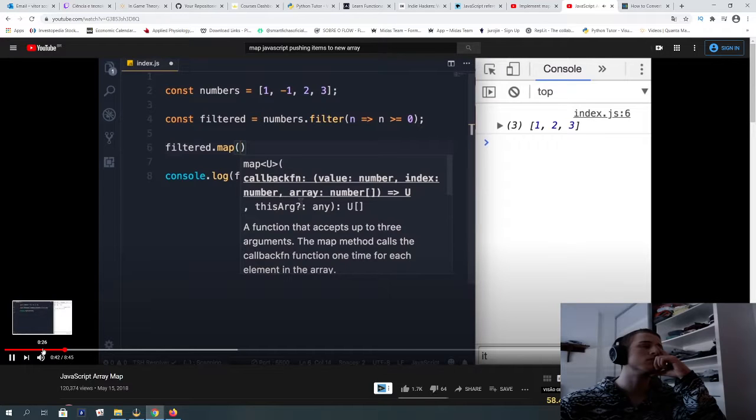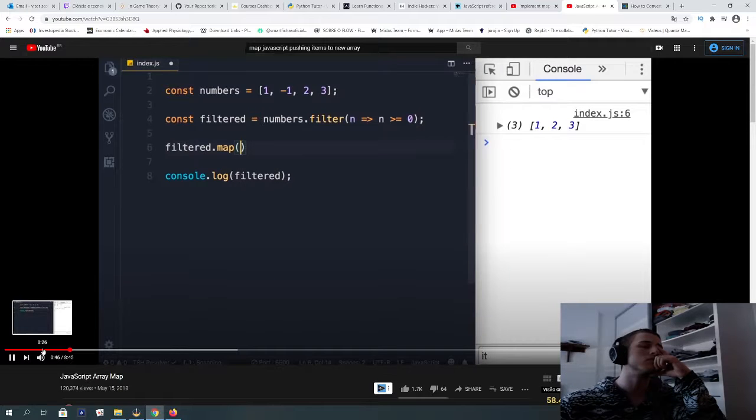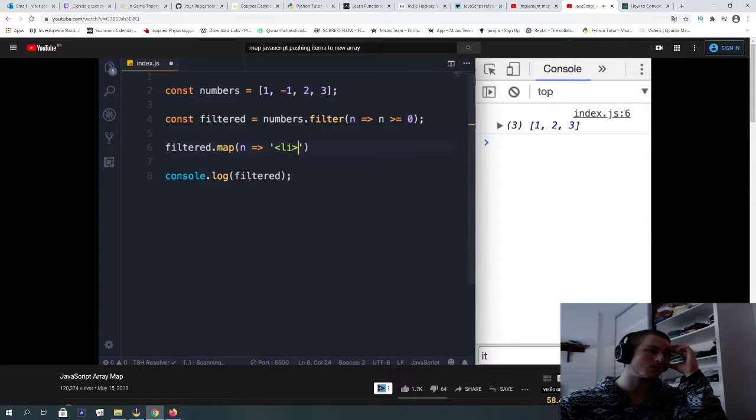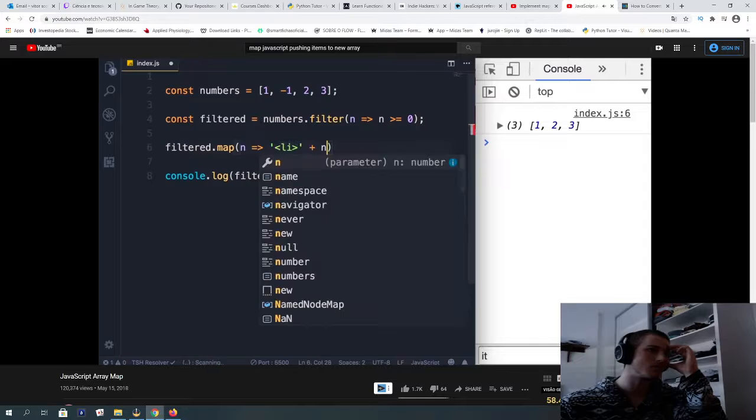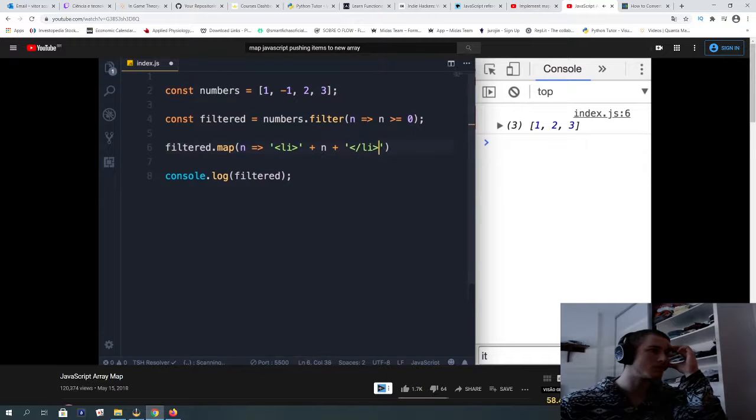So in this case, again, we're going to work only with the value. So we can pass a function or an arrow function. So we get a number, and then we're going to map this to some HTML markup. So we can add a string in an opening list item element, then we add the number, and finally the closing list item element. So with this markup, we can display each number using a bullet point.